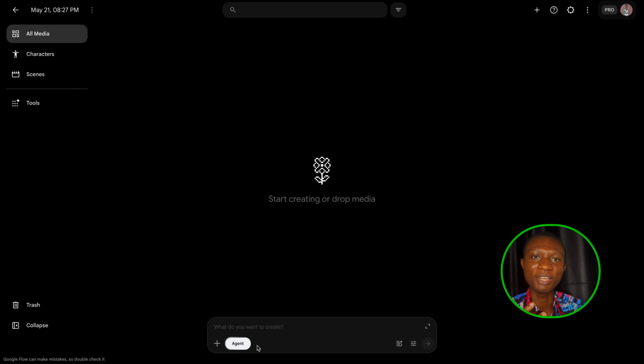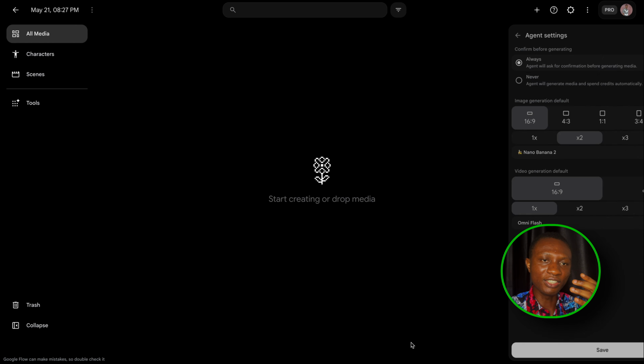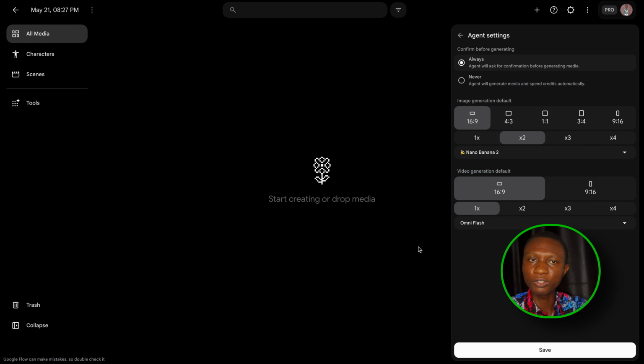I want to create this particular image, and this is what I want it to be like. This is how I want it to be. You can set your aspect ratio. You can configure some settings. Should it always ask you before generating media? I recommend you have this on.